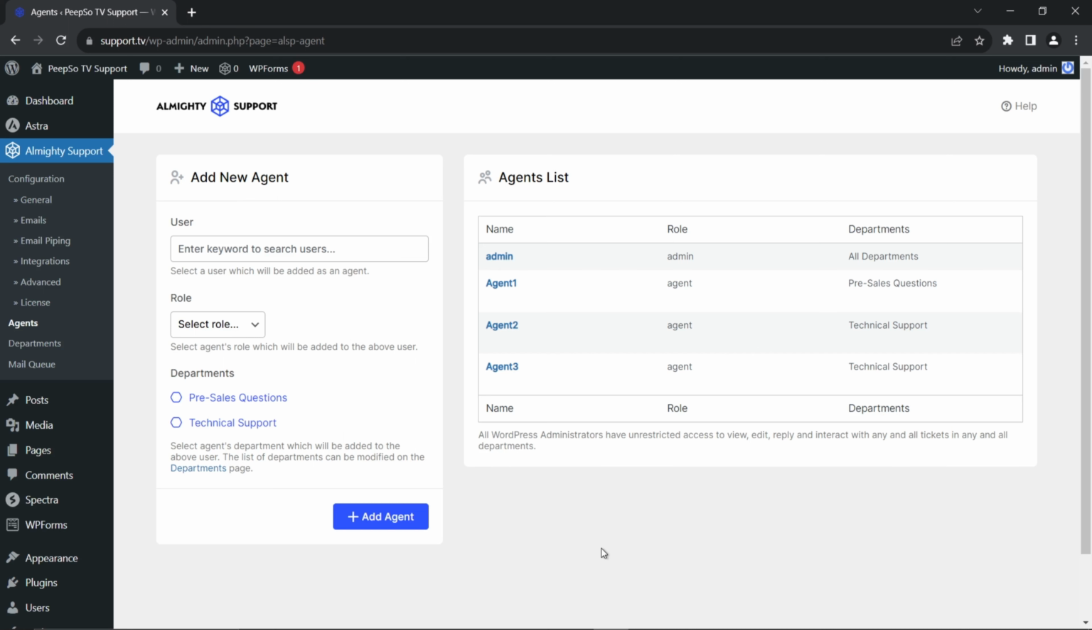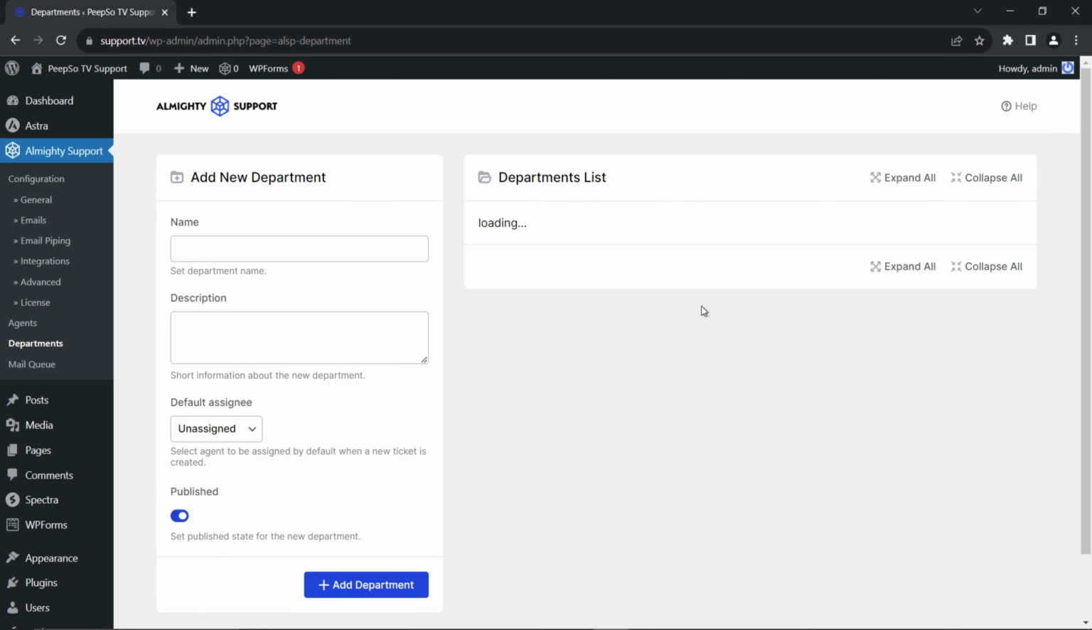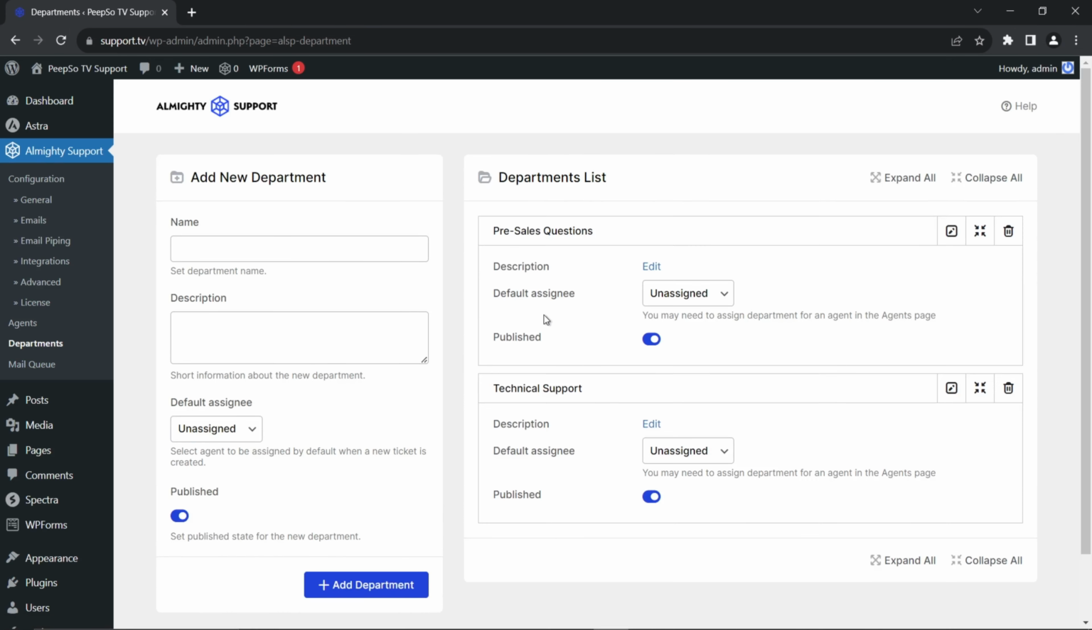If I want my Agent 2 to be a senior agent or whatever, I can assign all the new tickets or support questions to this particular user. And I will go to the departments, wait for it to open, and here I can choose the default assignee for the tickets created in this department, and that is going to be Agent 2.